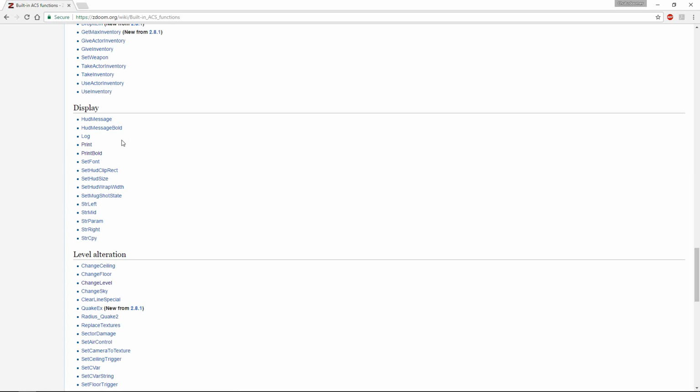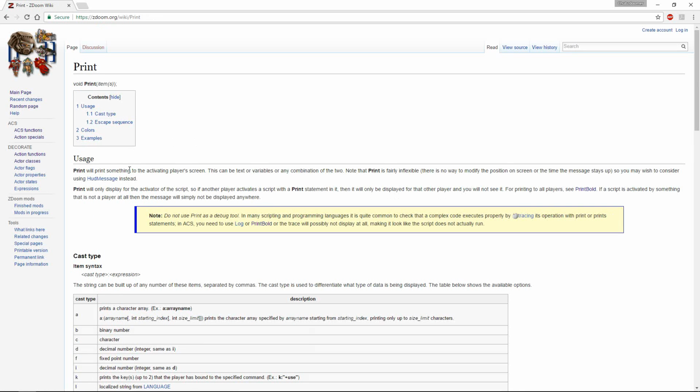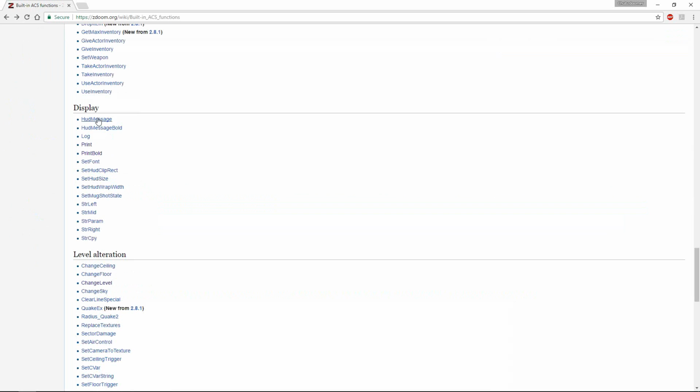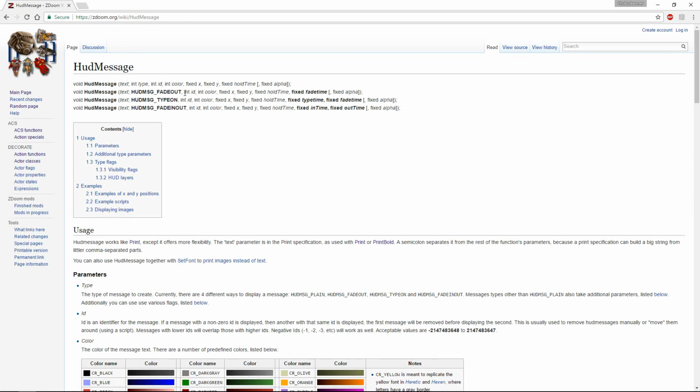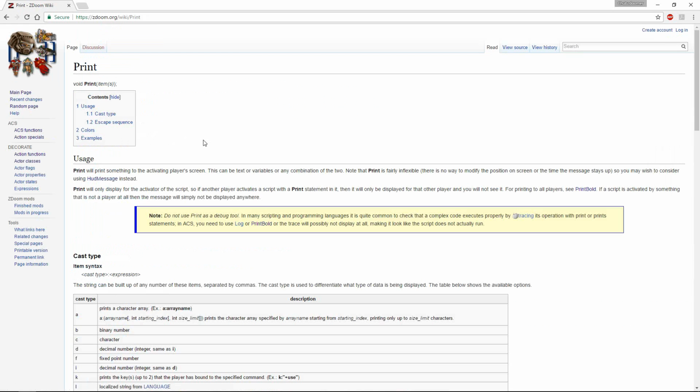So for our example, we're going to use print. This is a really basic one. You can also do HUD message. This gives you more control over what's printed. This allows you to determine where it's positioned on the screen, how long it stays there, all that stuff. It's a whole lot more advanced. Print is just really basic. It just prints it right there in the center of the screen, and it stays just for a set amount of time. So you don't really have fine control over it, but it'll suffice just for our little example here.